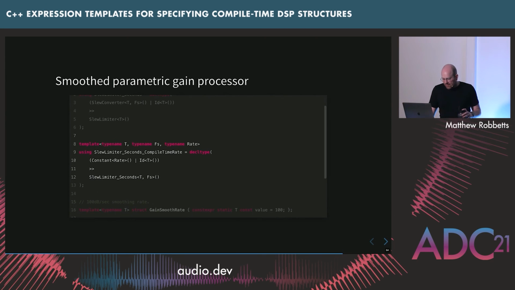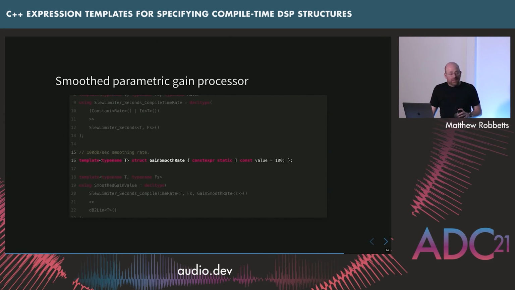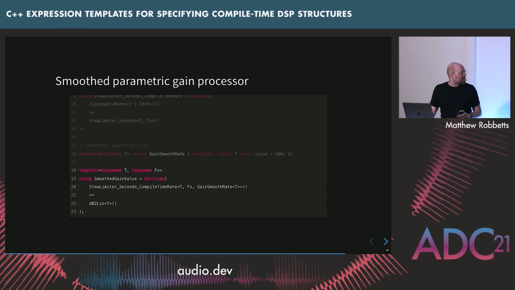We are then going to make a slew limiter seconds with a compile time rate, because I, in this example, want a compile time slew rate limit. So we're connecting a constant to this slew limiter seconds. We're then going to define a little helper struct which defines the rate as a compile time constant. And then finally, we're going to make a smoothed gain value, which just takes all of that stuff above, connects the gain smooth rate struct into it, and then puts it in series with the dB to lin. So these small series of compositions slowly build up towards something actually quite meaningful.